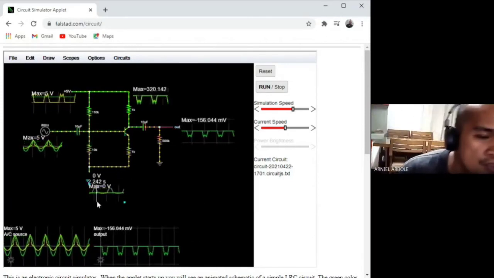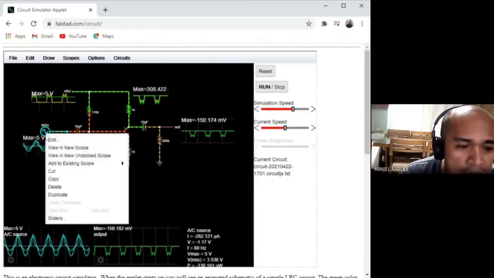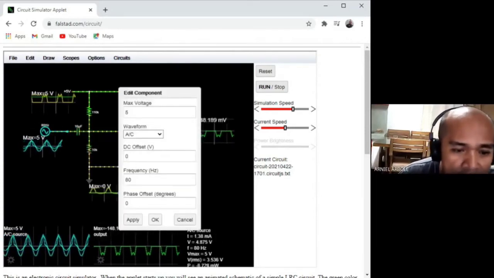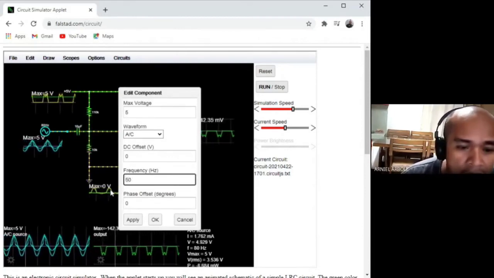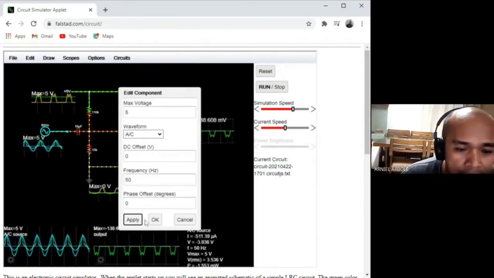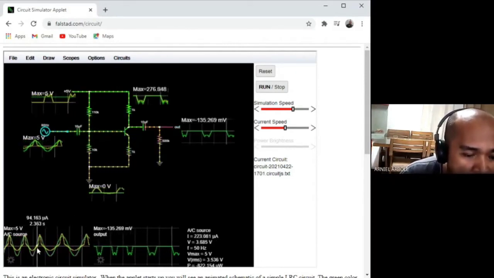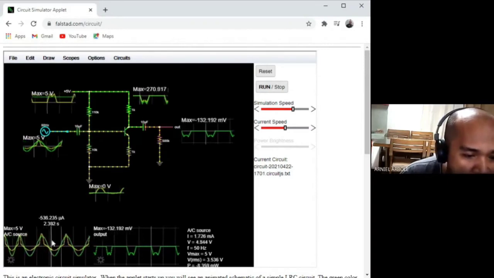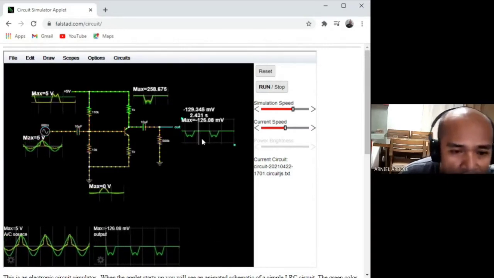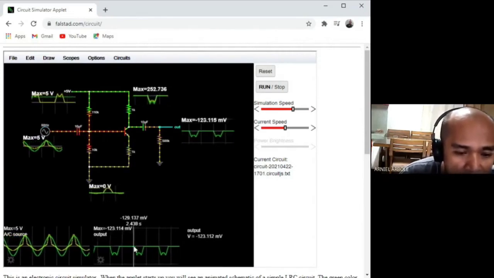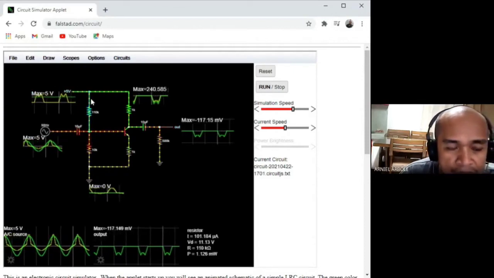So first, I'm going to change the input signal into 50 hertz. So we can compare the output. First, here the waveform is just a regular sine, but the output here has a maximum voltage of 100 millivolts with the value of 5 volts.